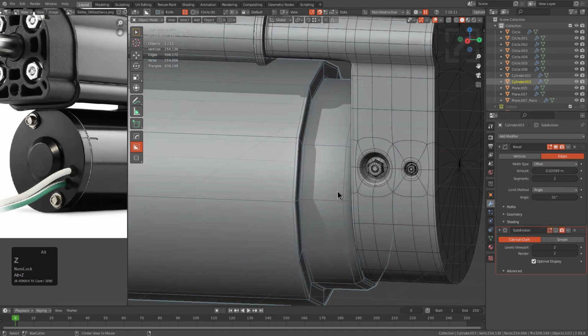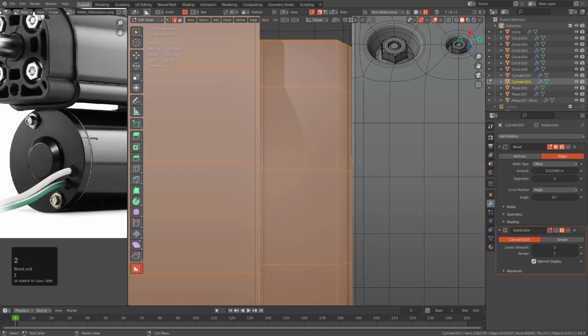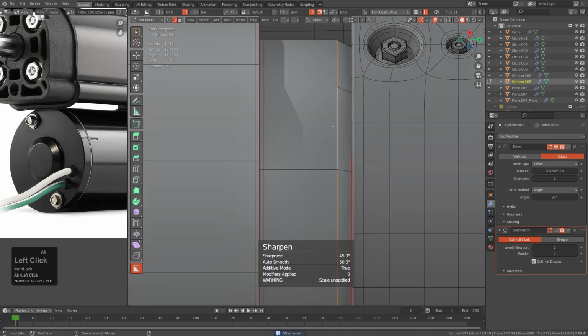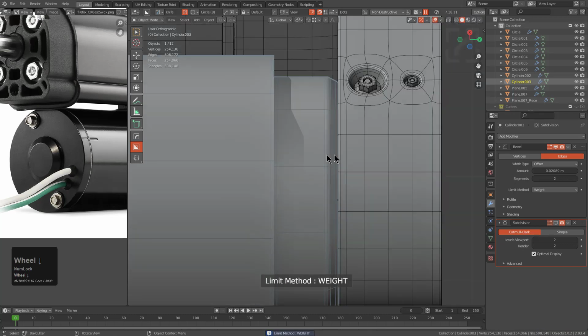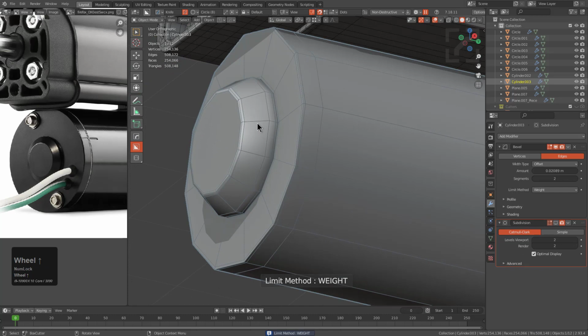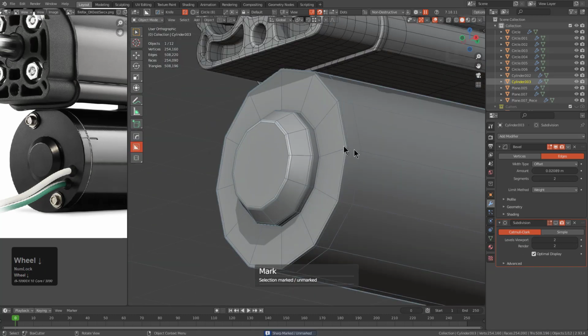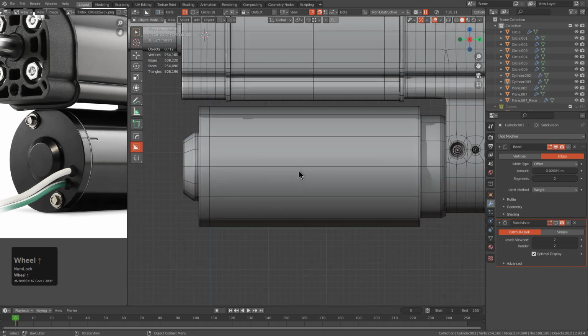So let us turn off subdivision and really analyze what we have going on at the ends over here. Let's press Q, sharpen, and we'll mark this as sharp 2. Q, bevel, L to set our limit method to weight. So we're using weight to determine which of these edges receives a bevel, which sometimes can be a little bit easier.